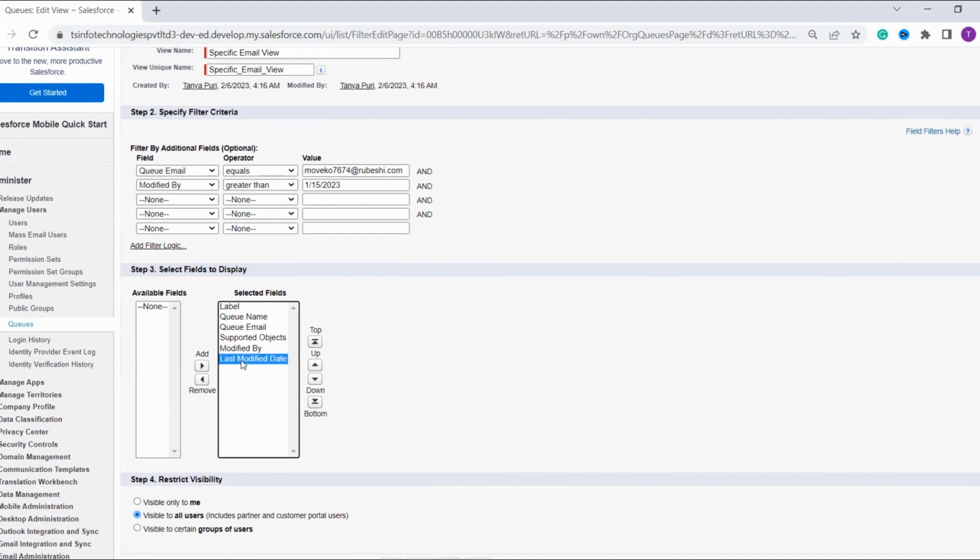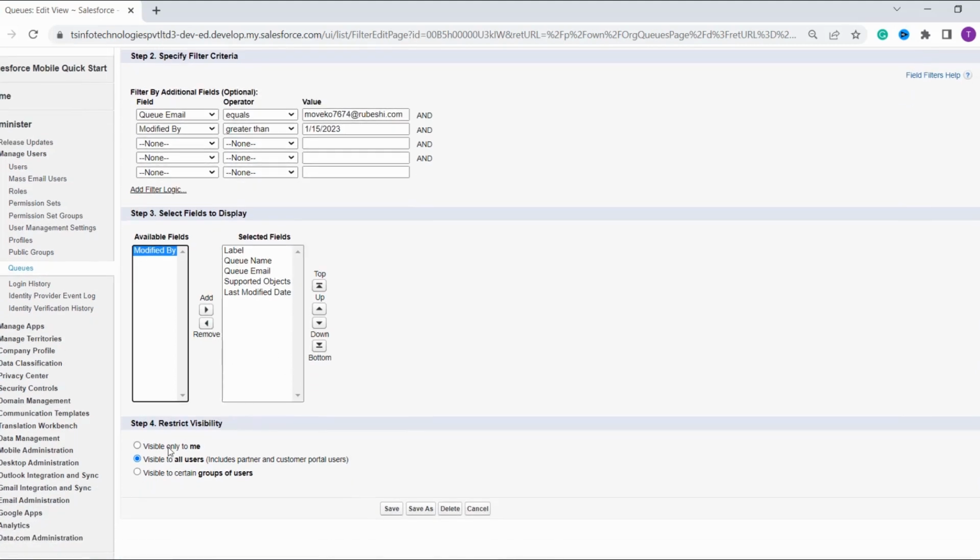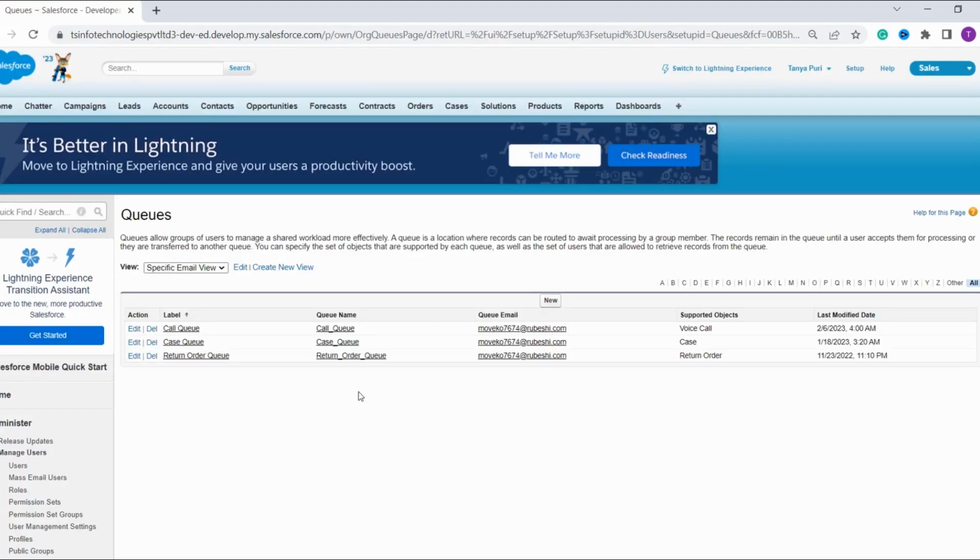Now I want to remove this modified by field from the displayed fields. So I click on this remove arrow and remove it. I also want to change this visibility to me only. So I click on this option and save this settings. Now you can see that.